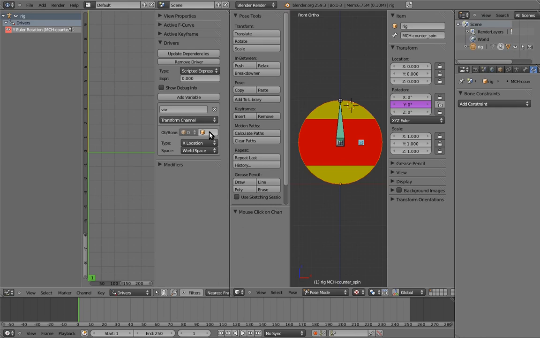So specify the armature object first, which we named rig, and then give it the name of the bone in the next field. We also need to tell the variable to use transform space. For now, just accept that we need to do that. The rest of the driver setup is exactly the same as before.